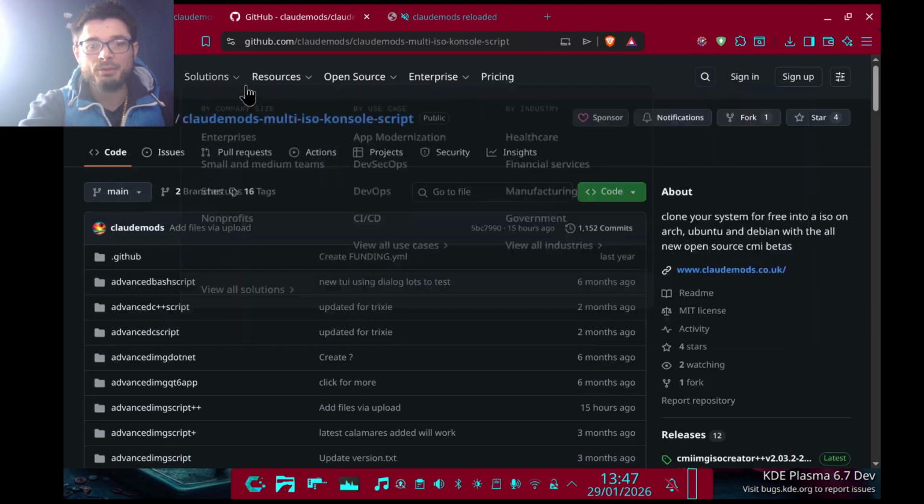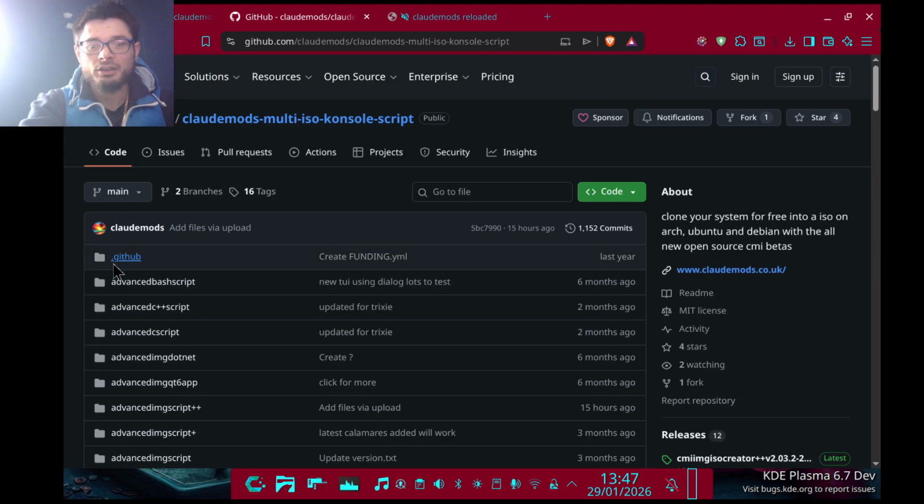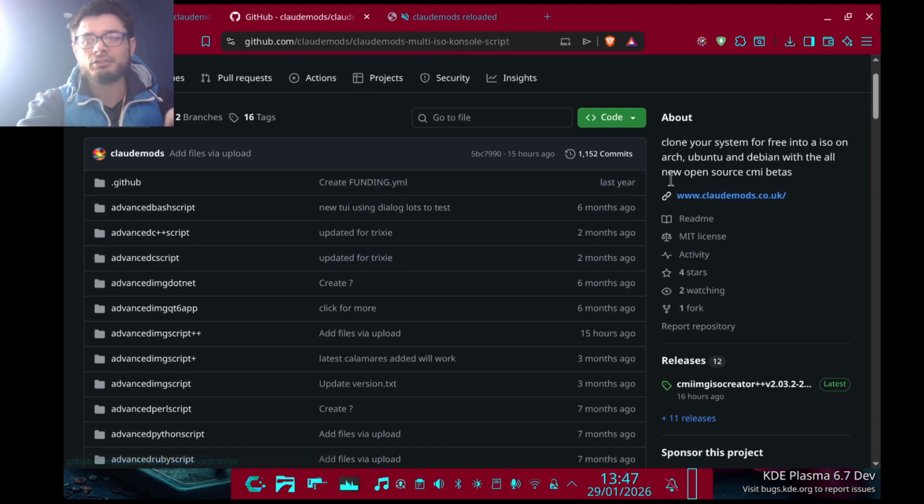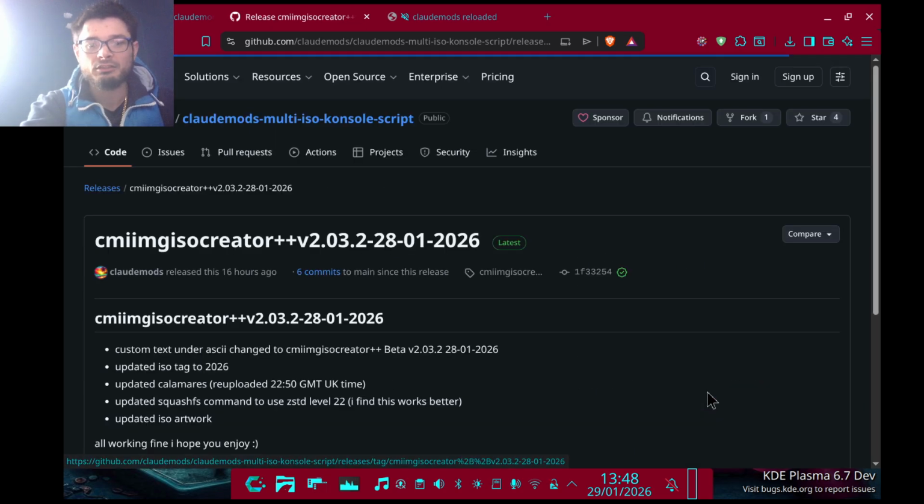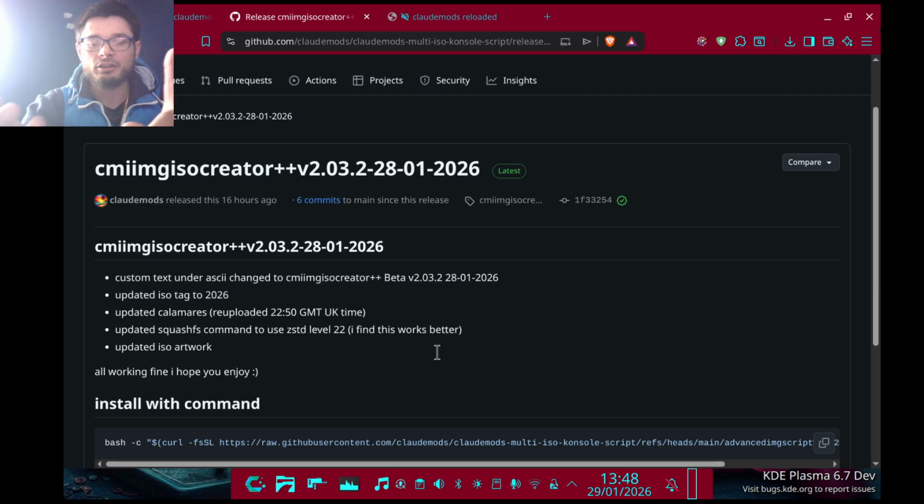So I want to talk about my multi-ISO creating script that used to support Ubuntu and Debian. I want to get back into try and get the Ubuntu and Debian side of that fixed, but for now it works on Arch. Just yesterday I updated this to work so that the Calendarize has been updated because Calendarize wasn't working. I needed to put some new artwork because the old one was fairly old.